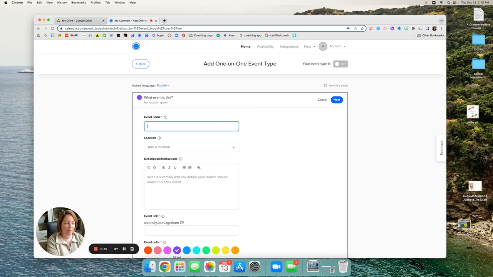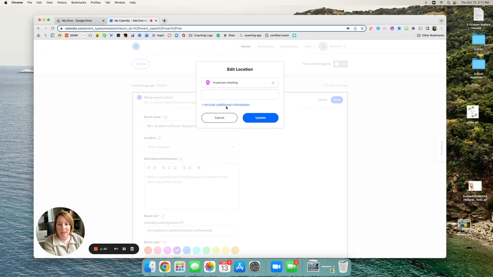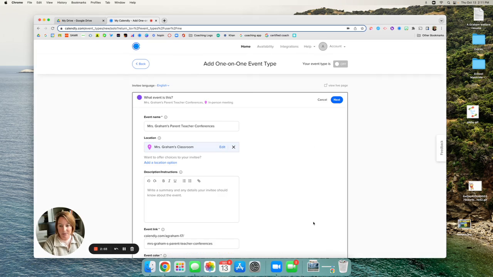We're going to give it a name. So I would recommend naming it your name, and then call it parent-teacher conferences. Okay, we're going to add a location. It's going to be in person, and tell them where you're going to be meeting. So it would be Mrs. Graham's classroom. Okay, so give it your classroom name, give it your classroom number, give it gym, give it wherever location is going to be. That's what I would put down for that.